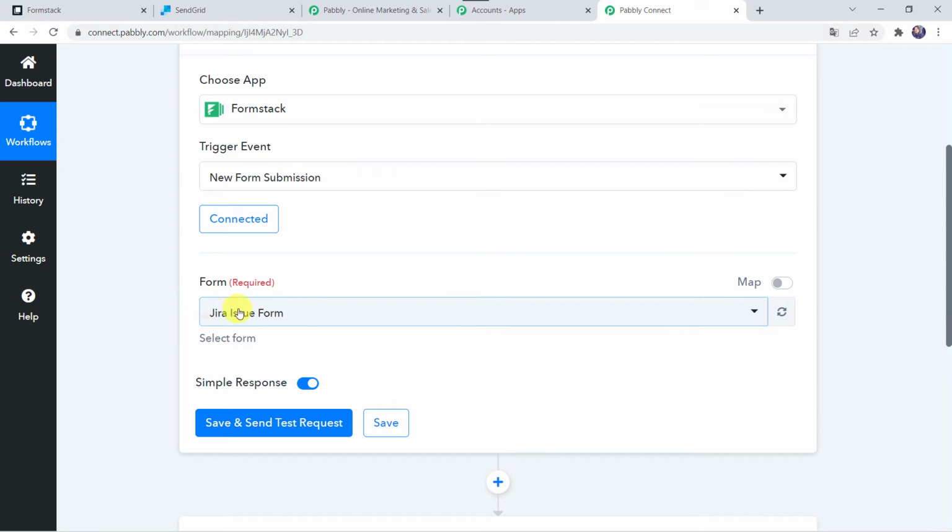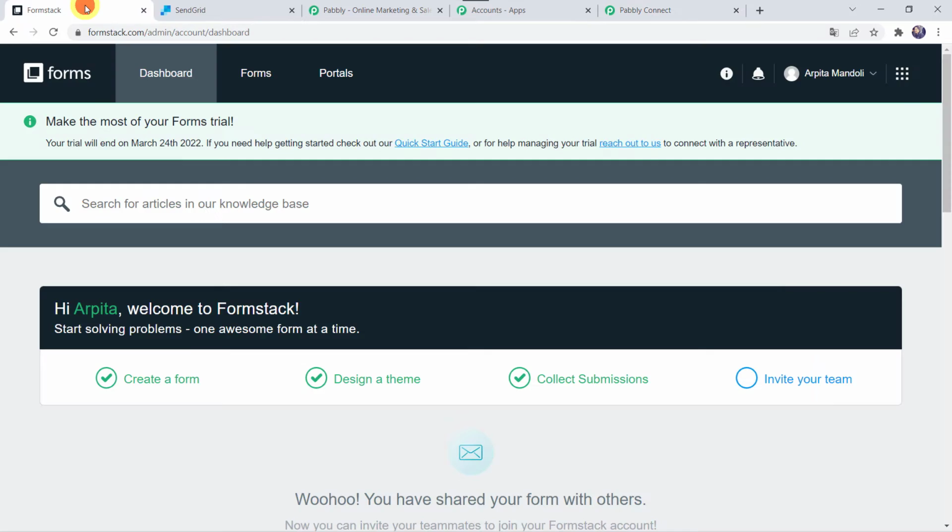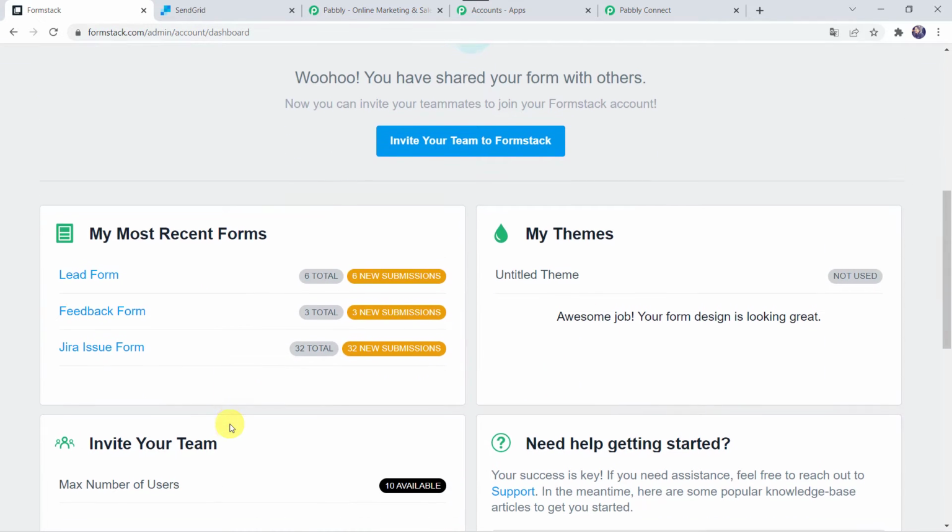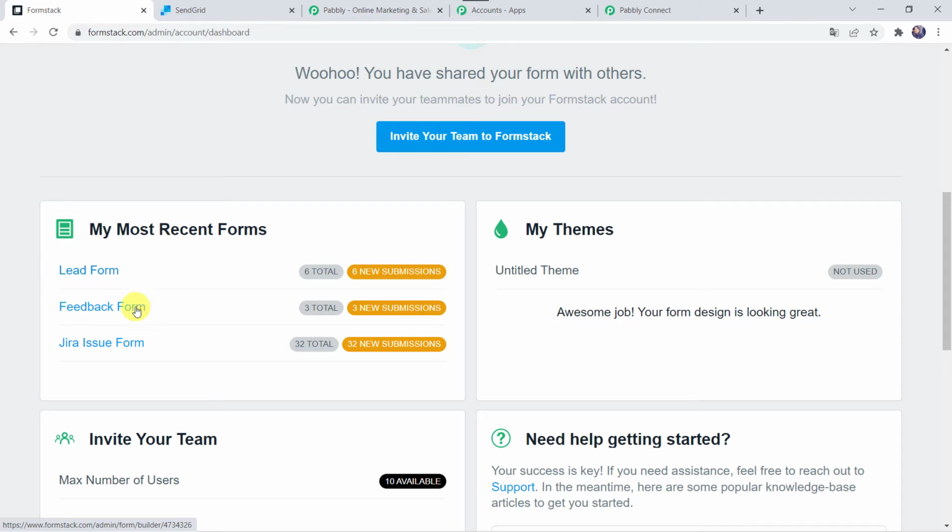Now here we have to select the form. So I have already created some forms in my Formstack account. This is my Formstack dashboard. Here I have created some forms, that is lead form, feedback form, Jira issue form. So I'm just using this lead form in this particular integration. Let's open it.